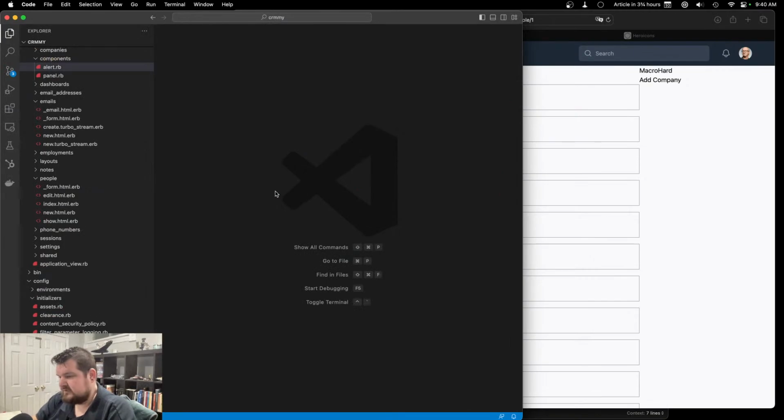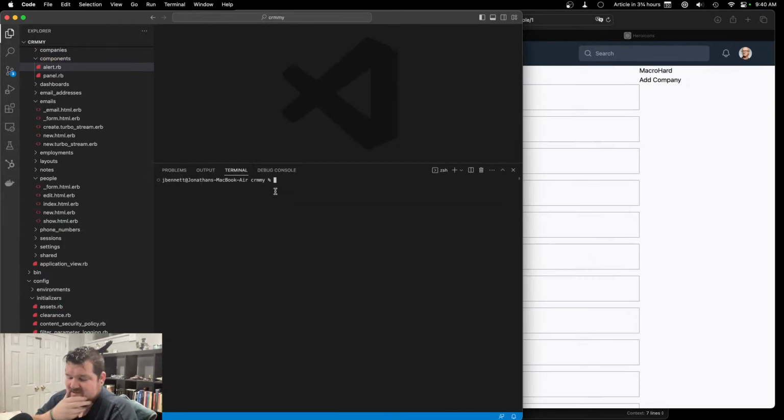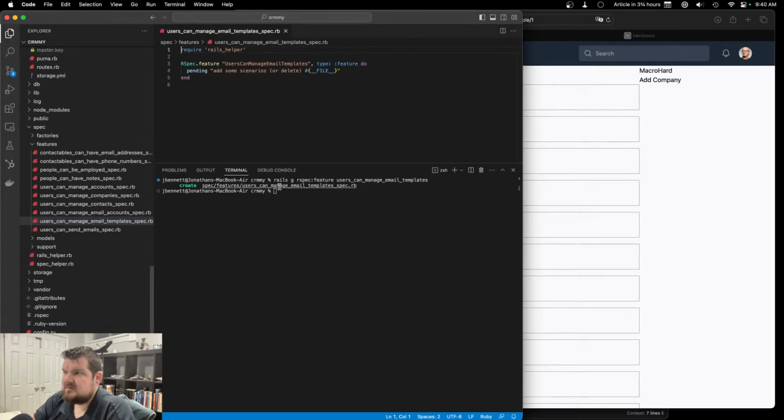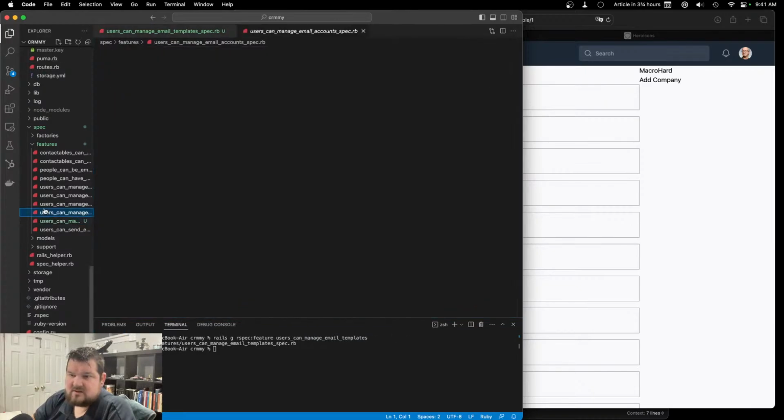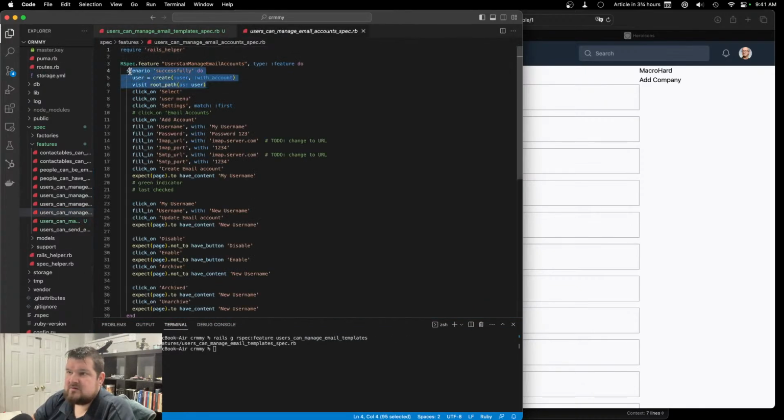All right. So with that done, let's work on the actual template editor. So we're going to do a Rails g rspec feature. Users can manage email templates. And let's just adjust the screen a bit. And as per usual, we will grab this stuff.